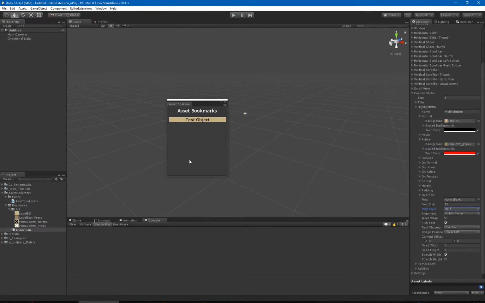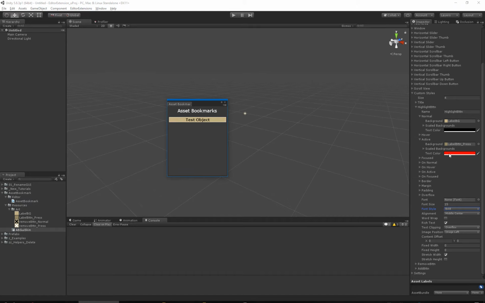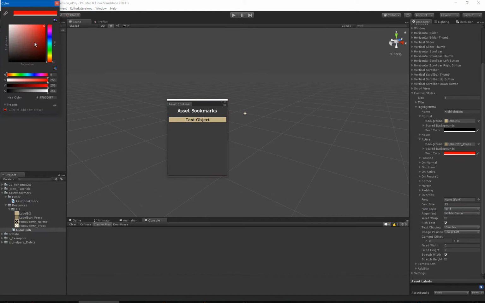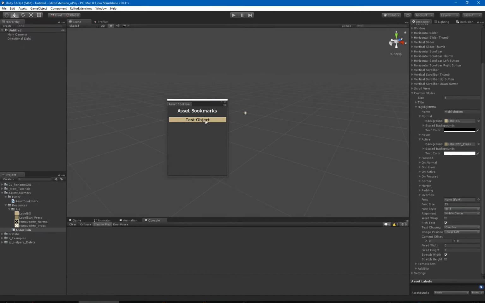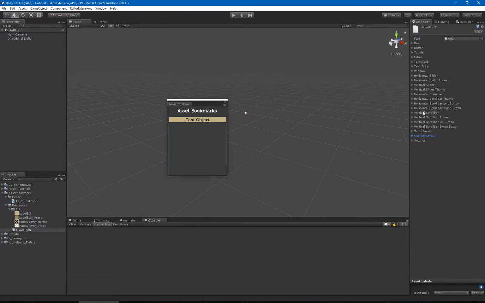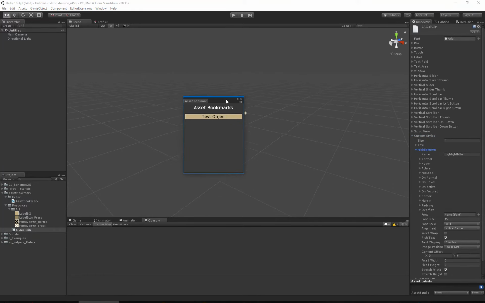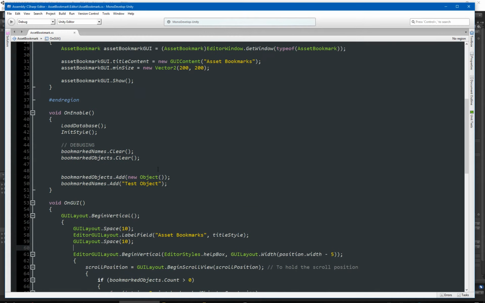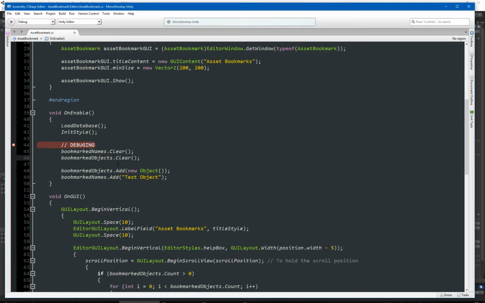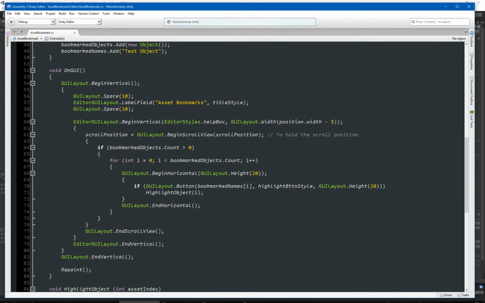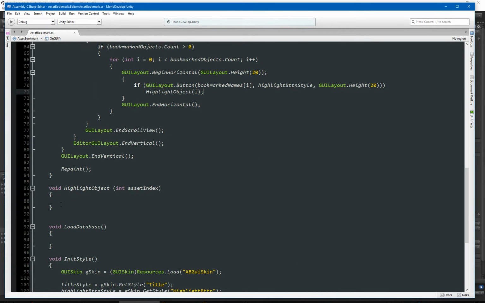I can make it bold, so it looks slightly better. I will change that to white. This is why you use these GUI styles, because otherwise we had to add like tons of text. Now I hope I won't forget to remove all this stuff later on, because it will be bad. Okay, HighlightObject, and we will say Debug.Log.